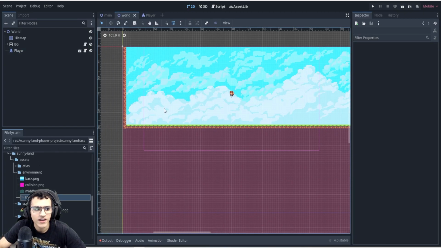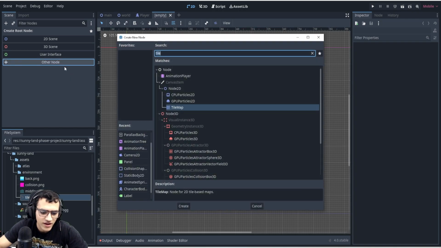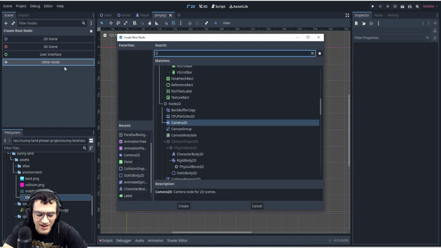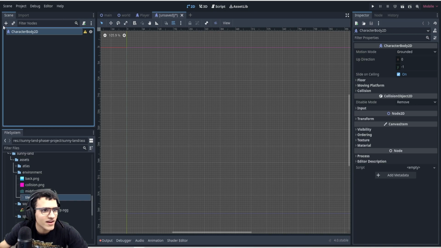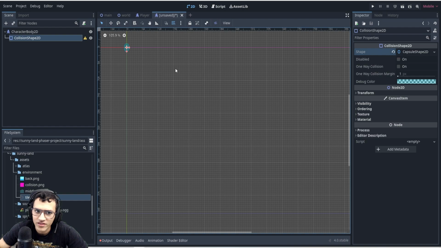Let's take a look at some monsters that we can make. So let's create a new node. We're going to make a kinematic body, not kinematic, character body. They changed the name. Let's add a collision shape to it so we don't get that error. And then let's give it a shape. We'll give it a little capsule.